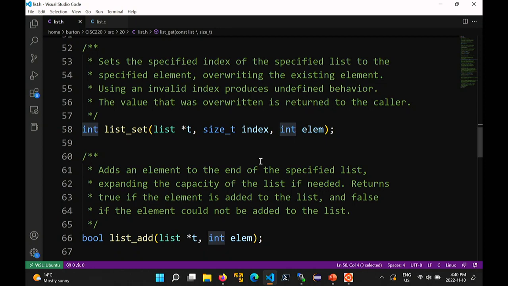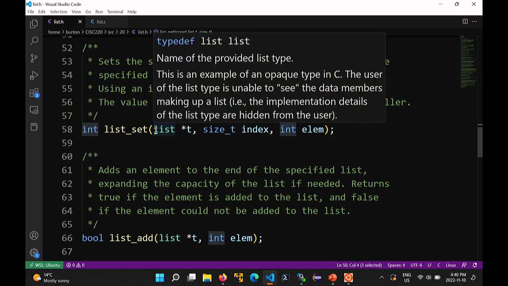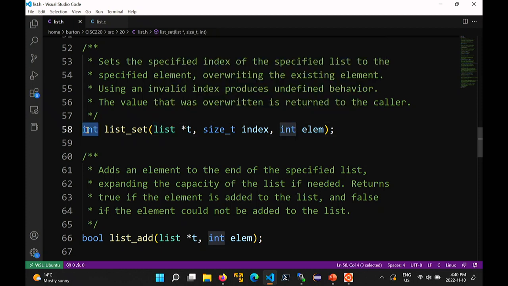Okay, set replaces an element in a list. It replaces an existing element in the list, and it returns the value that was replaced, so it returns an int in this case. So setting an element in the list at that index replaces the element at that index with that value right there.